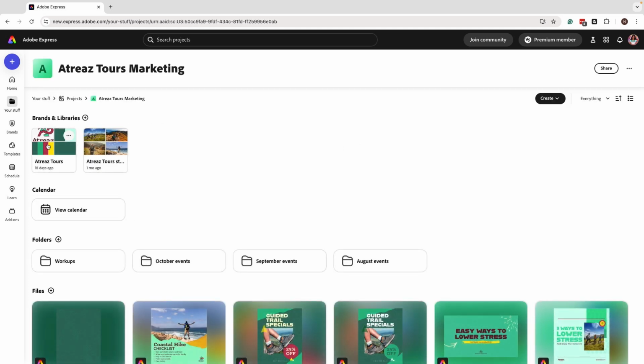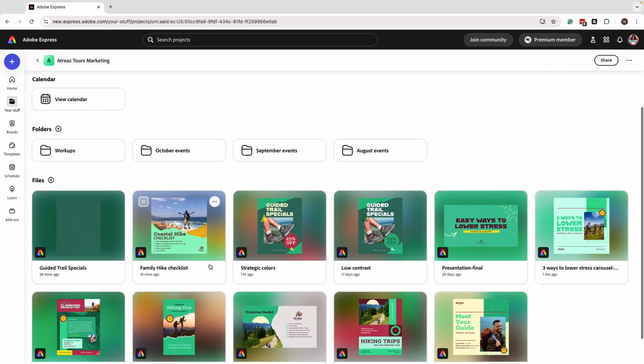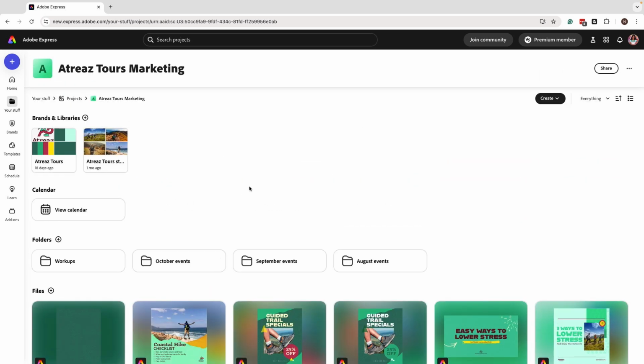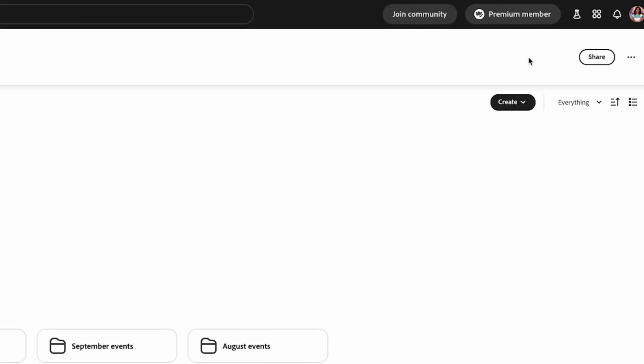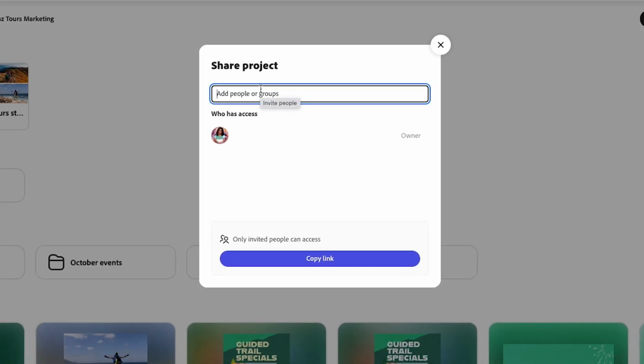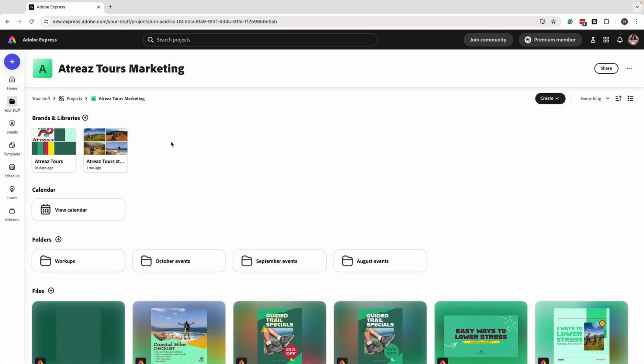We have our brand kit over here, a library with some stock images, folders, our calendar, and all sorts of files. What is so great about using projects is that if you're managing several clients, you can use projects as a way to divide your work instead of using your stuff hub where you have all sorts of files. This will keep things a lot more organized and structured. Plus, if you want to continually collaborate with your clients, you can create projects and then share this project with them by inviting them via email or copying the link. That way they can start collaborating with you inside projects.